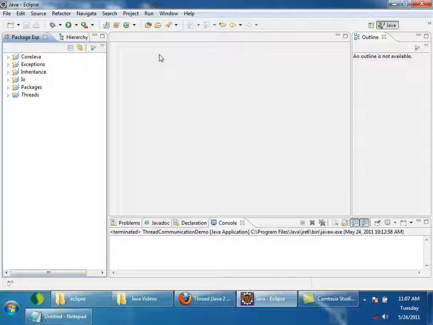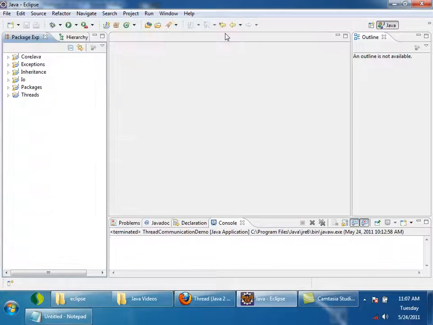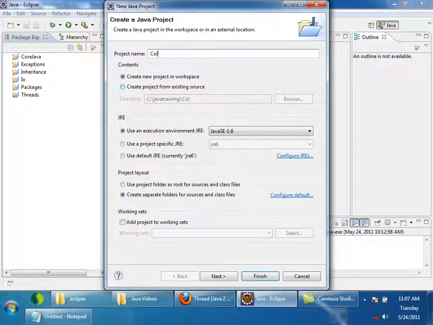So one of the collections I am naming is array list. Let us try to use this. First I'll create a project called collections. You can also do it in parallel with me. Do it in parallel right now. New project, collections.